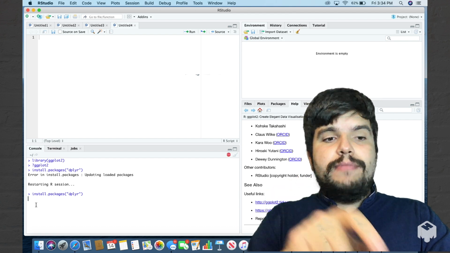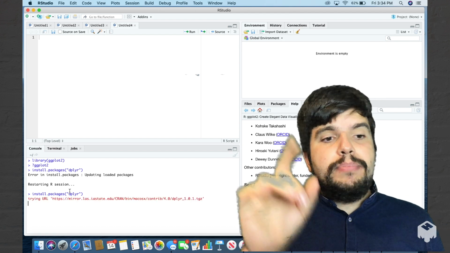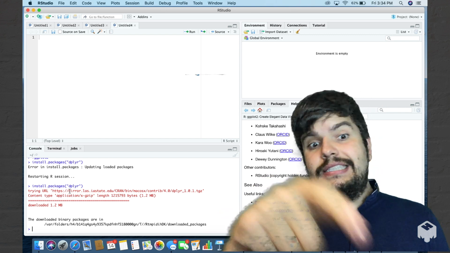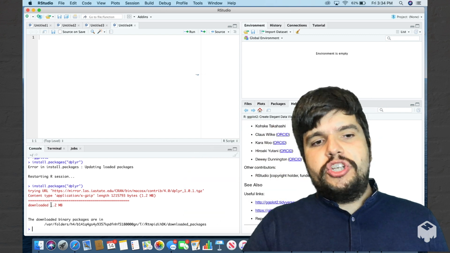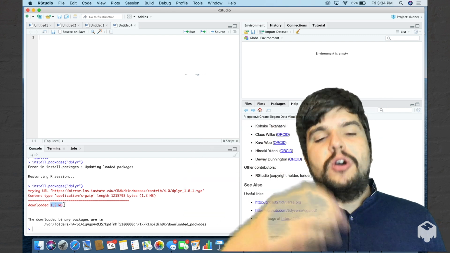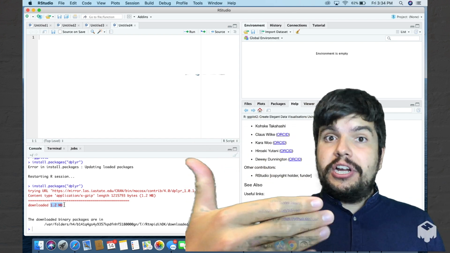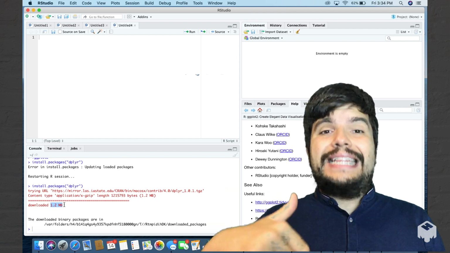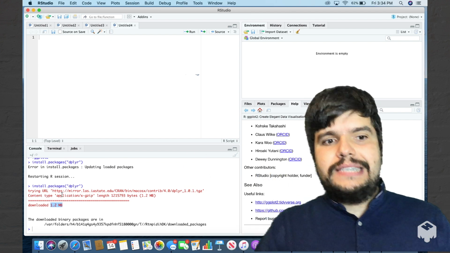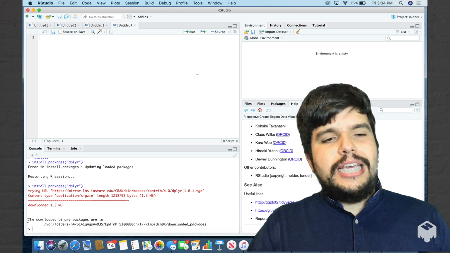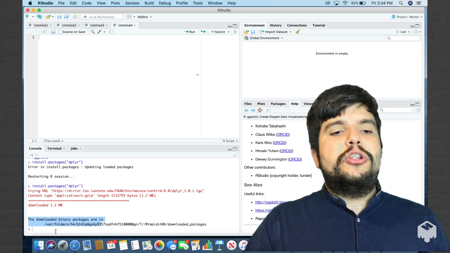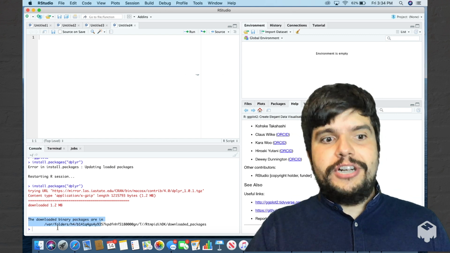All right, so it's hitting my CRAN. It says installing dplyr. It's getting the link. The CRAN would say how much space it took, what the size of the package is, 1.2 megabytes. In your case, it could be bigger. If you are downloading it the first time, you might get more links and more data. But at the end, I'm seeing this beautiful message saying downloaded binary packages are in this folder.